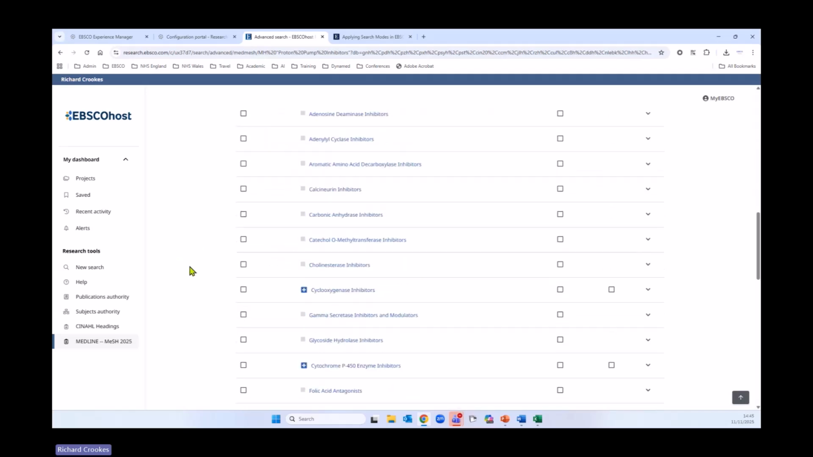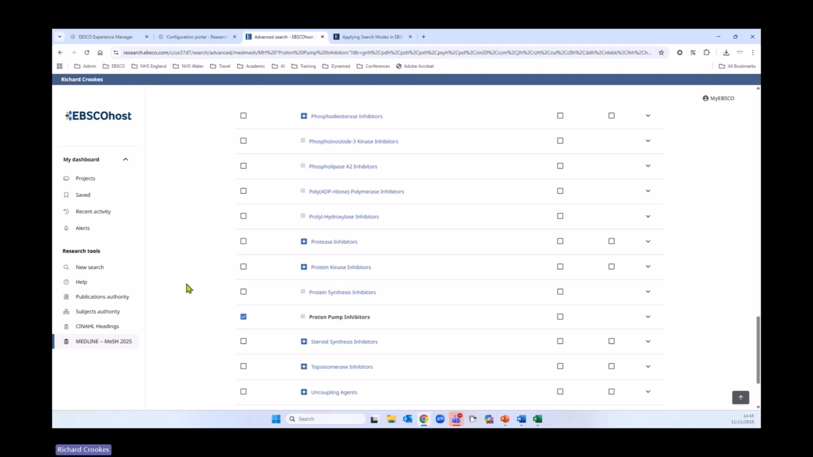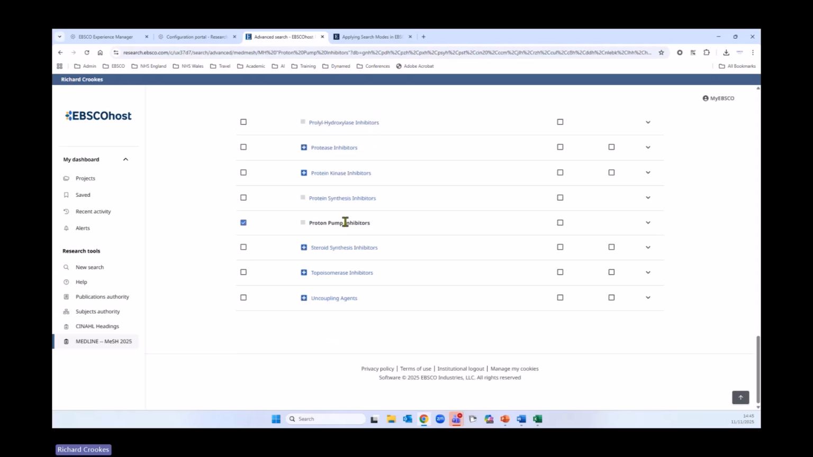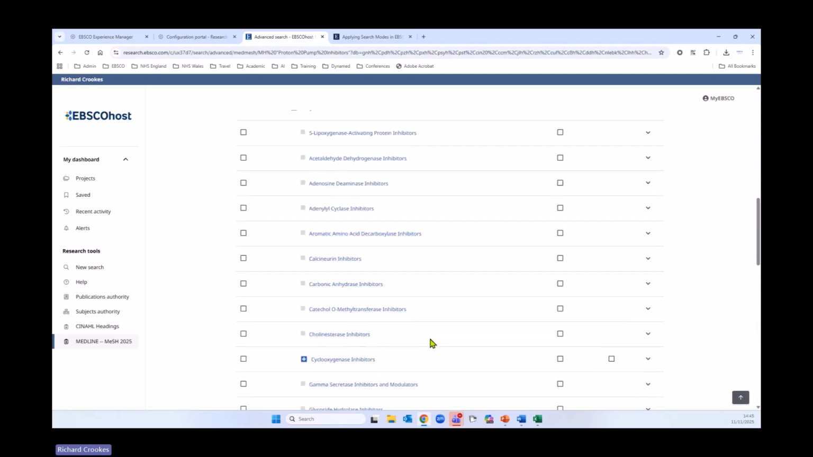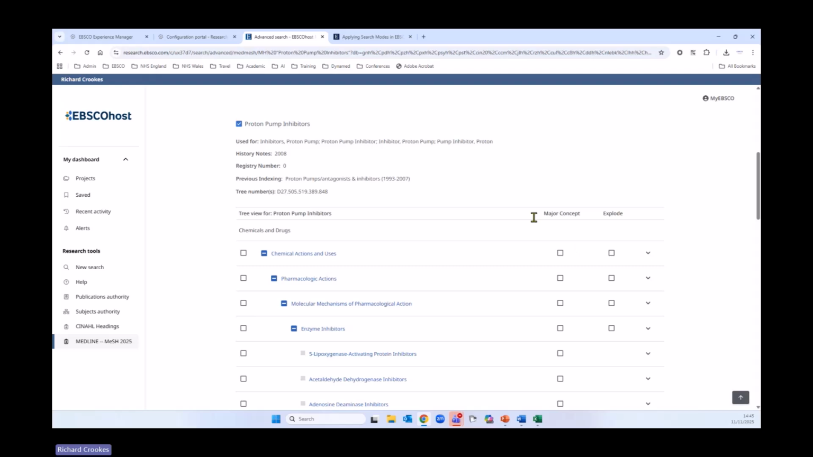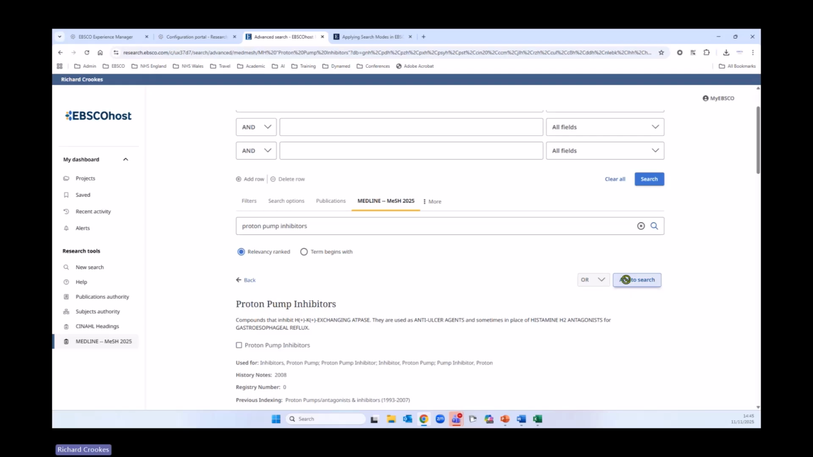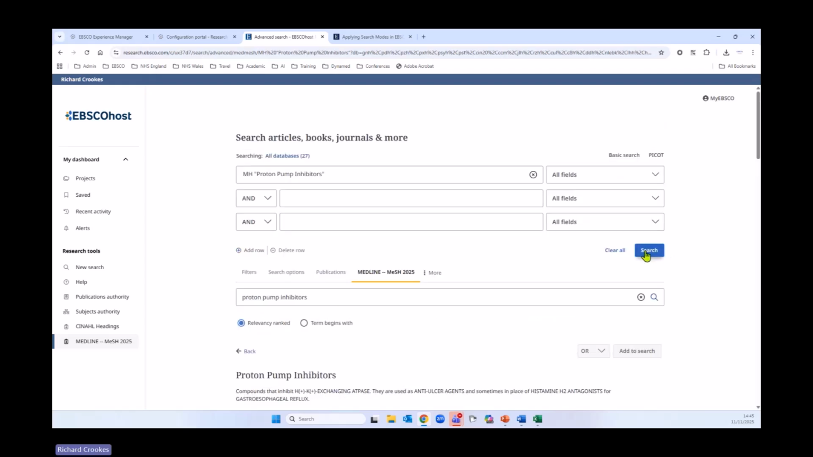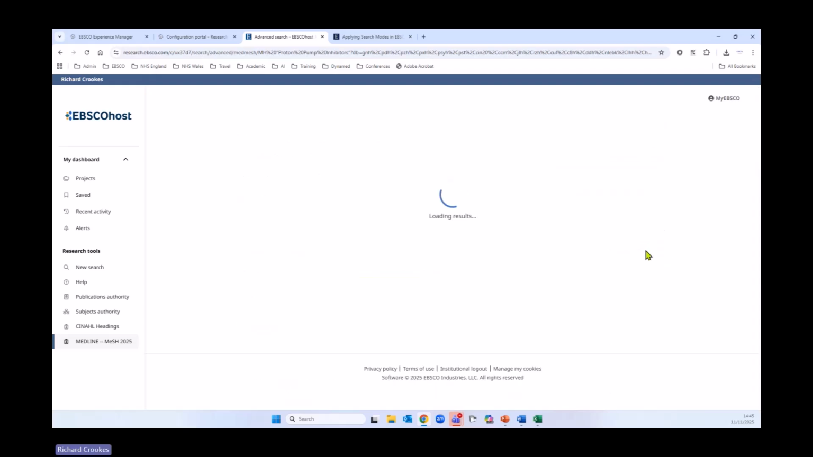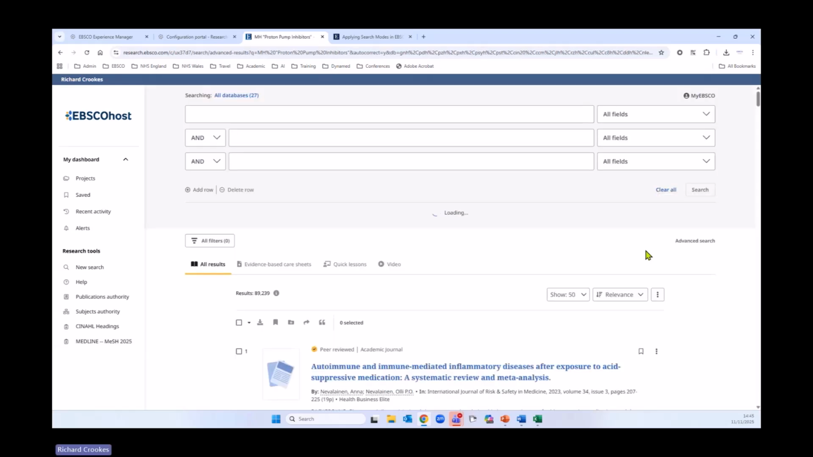And again, you can add this. So you'll see it featured here. Okay, so again, it's displayed there as well, and you can obviously add this to the search. Okay, and then click search here to run that.